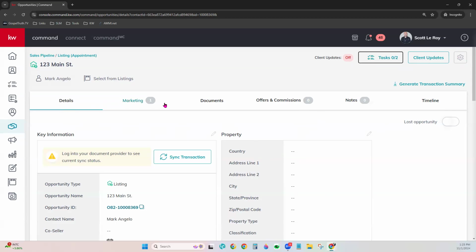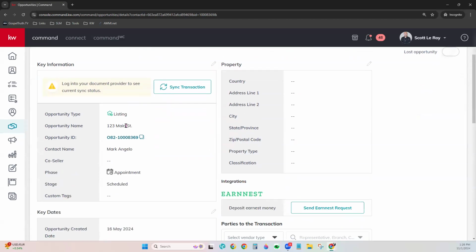Over here, you will see your tabs across the top. We have a details tab. This is where information lives on your opportunity. You can scroll down. Once you link a property to the opportunity, this information will populate automatically, but you can always come right here. See your gray pencils on the top of each box. You can always come to these and edit that box of information. Okay, that's how you would edit them.